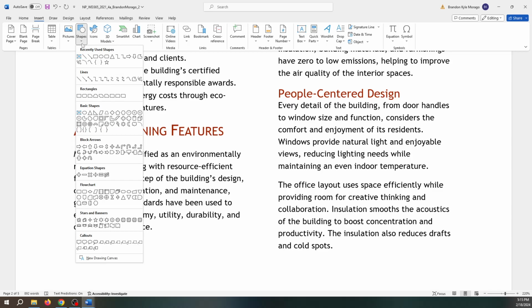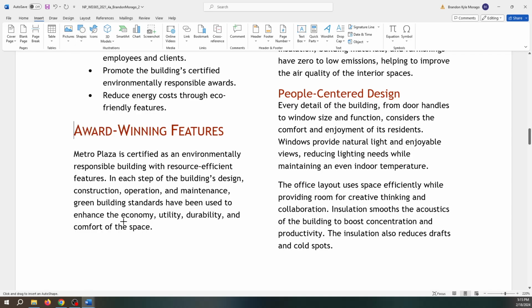It wants us to do a star, a 12-pointed star. So go down to stars and banners. The 12-pointed star has a 12 in it, so it's like the fourth one from the right. It says just a 12-point star. Click on it.